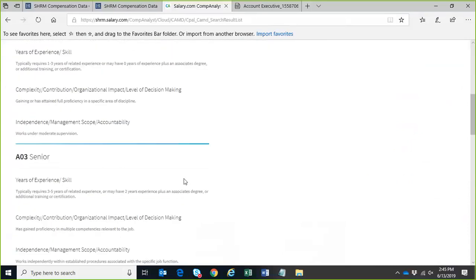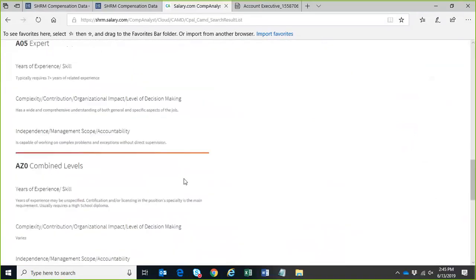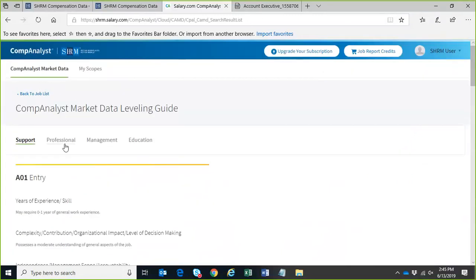And so we break out these levels, and this makes it a little bit easier to determine the level of the job that you're looking for. All you have to do is click through the different tabs to see the varying breakouts.